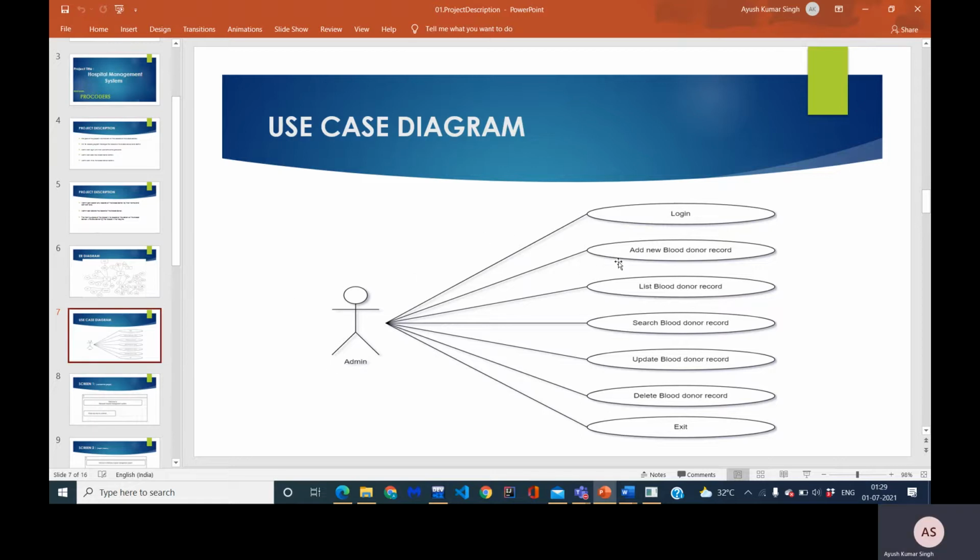When the admin logs in to the application, he is able to add the donor record, list donor record, search donor record, and update donor record, and also he is able to delete blood donor record.